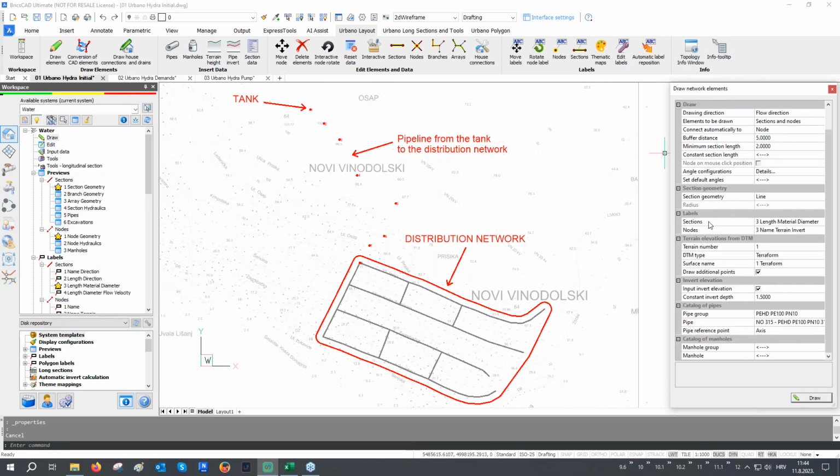For example, you can automatically label the pipes and nodes that we will draw with selected labels. We can automatically set terrain elevations from selected DTM surface. We can automatically place pipe on a constant depth below terrain, and also we can automatically define the pipe diameter and pipe material from the catalog. I will place my pipe to be 1.5 meter below the terrain. Of course, later you can manually precisely define the elevations if this is not necessary.